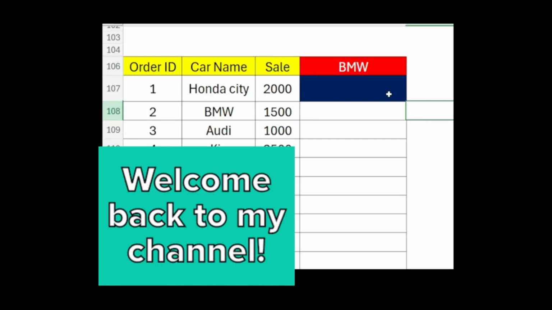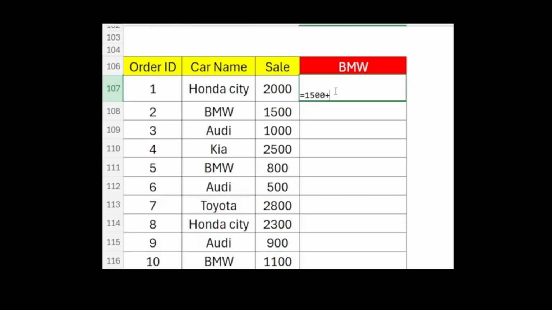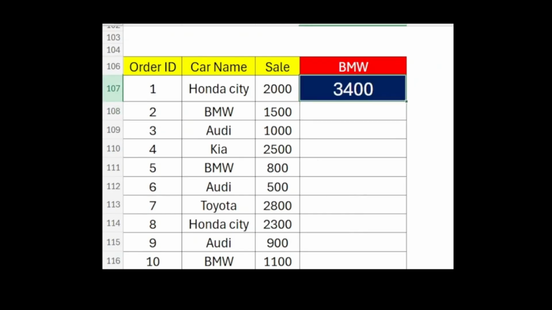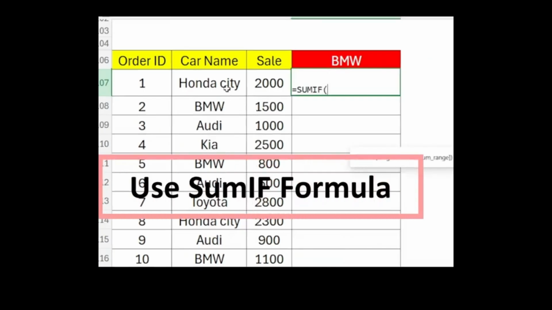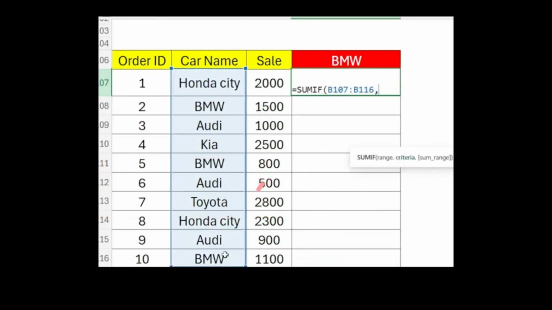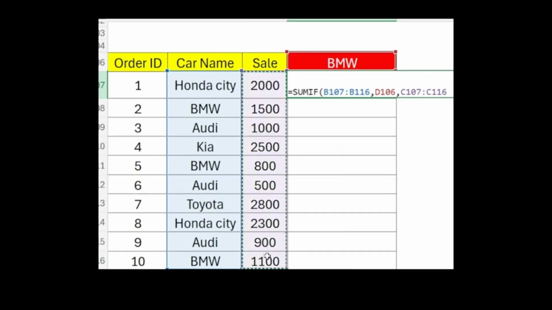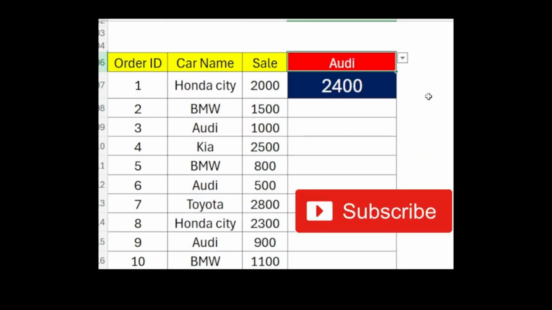Hello friends, in one of the interview questions, it was asked how to get the total sale of BMW. So instead of doing all these things, 1500 plus 800 plus 1100, that would take too much time. Apply this formula, which is SUMIF. Your range would be all the car names, comma, criteria would be BMW, comma, and sum of all the sales of all the cars, bracket close, hit enter. So here the BMW sale is 3400. If you change it to Audi, that would be 2400.